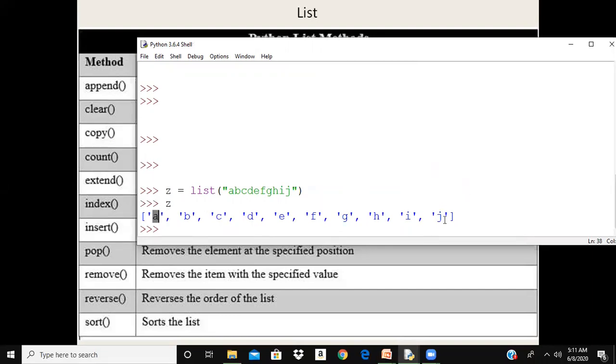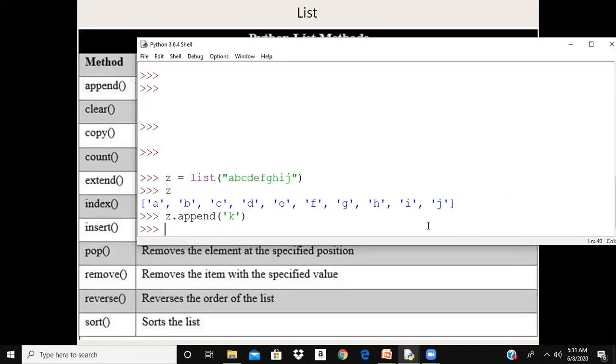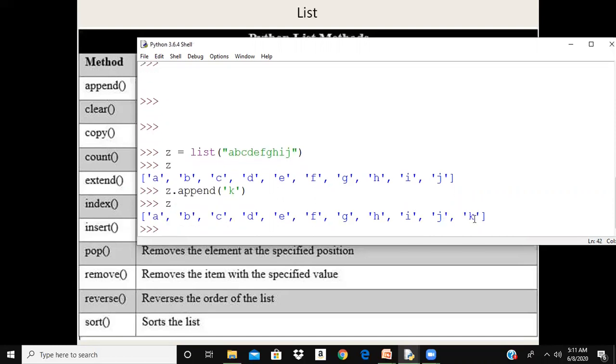Now let me try I, J. I want to add K here at the end. If I want to add an element at the end of the list, I can use the function append. Let me pass the element here. I want to add K. So append is a function which adds an element at the end of the list. Let me check if the element is added or not. You can see that K is added at the end of the list. That is the purpose of append. Append adds an element at the end of the list.